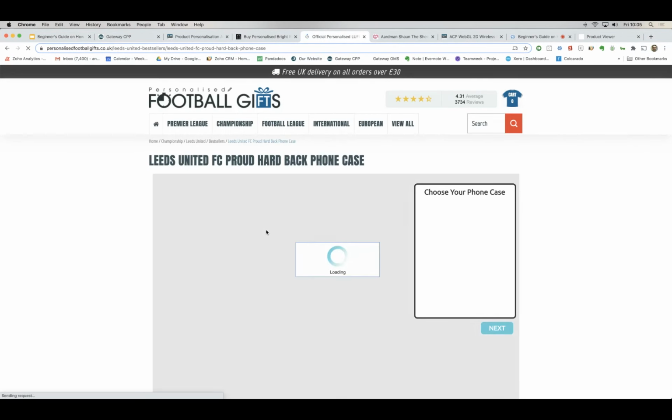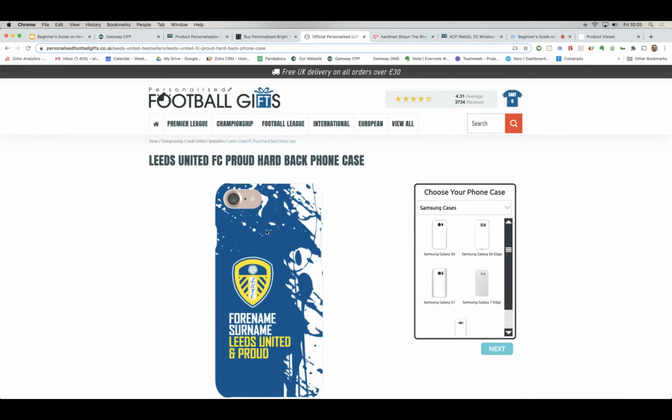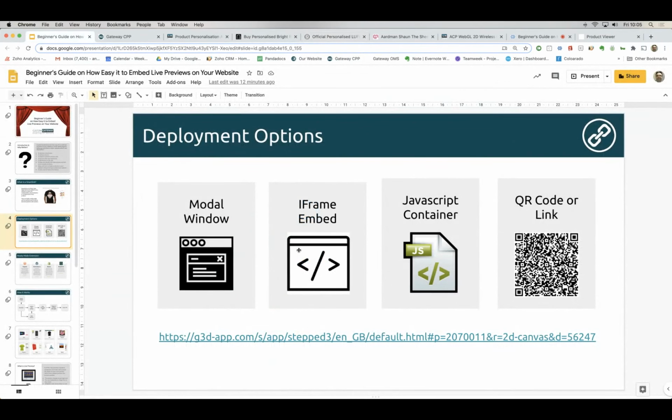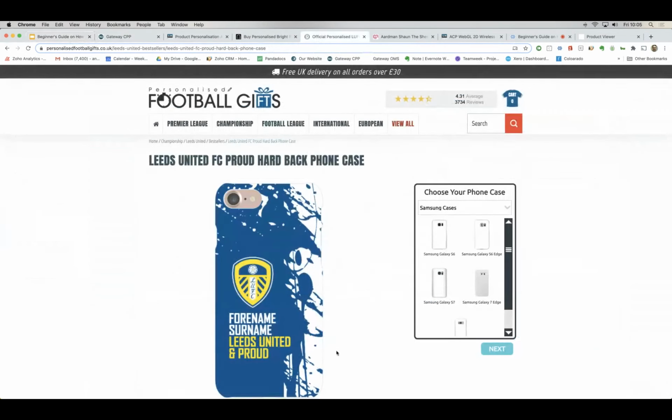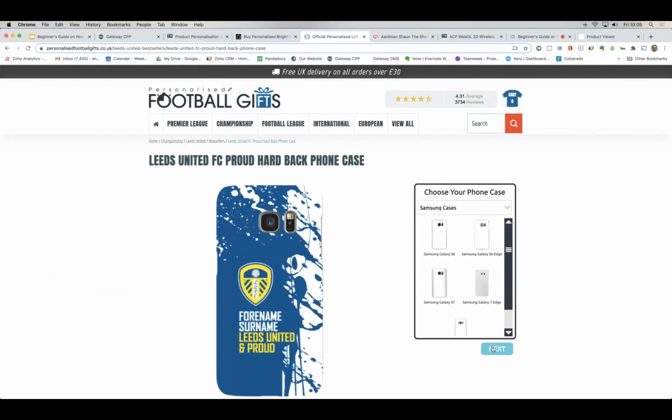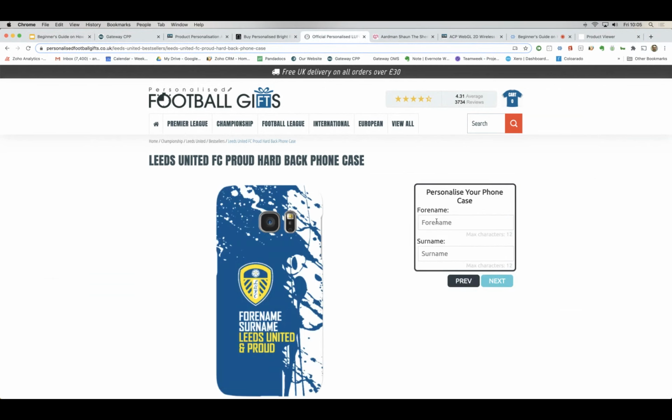When I click that product now, that's an embedded link or an iframe. So if we go back to our list, that's the iframe option where I click on a product and it goes straight to the customization window. And then obviously I can go through a process where it changes the phone case. This is what we call our step tap.